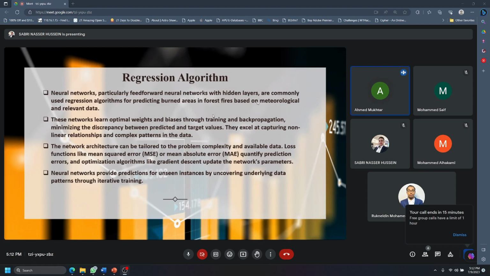Hello everyone, and I'm going to continue with the regression algorithm. Neural networks, particularly feedforward neural networks with hidden layers, are commonly used regression algorithms for predicting burned area in forest fires based on meteorological and relevant data. These networks learn optimal weights and biases through training and backpropagation, minimizing the discrepancy between predicted and target values. They excel at capturing non-linear relationships and complex patterns in the data.